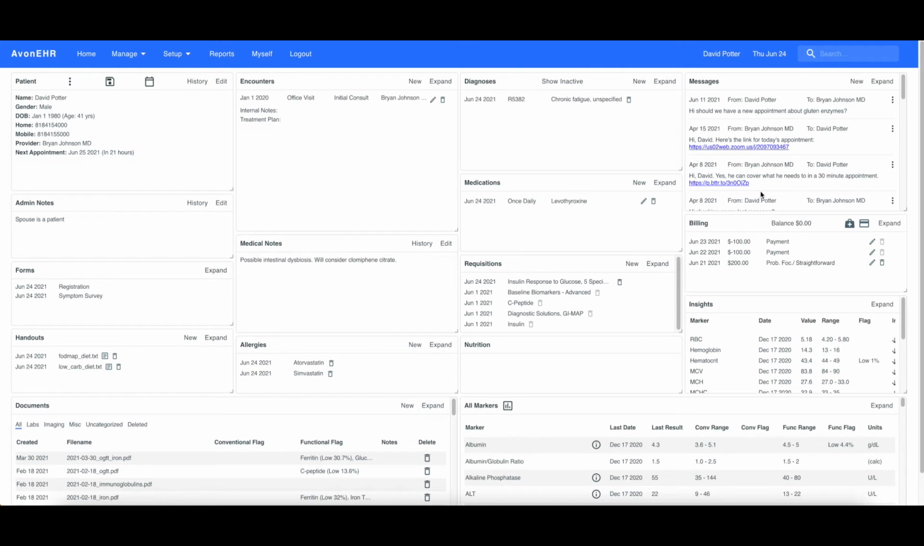So the next thing that happens is the patient is going to receive an email automatically from the system. We don't have to email the patient letting them know there's a new requisition because they've automatically been emailed. And now we're going to wait for the patient to pay for it. Let's sign into the patient portal.